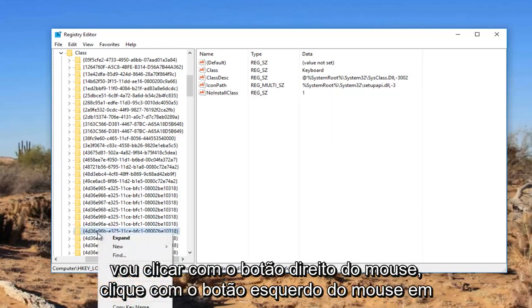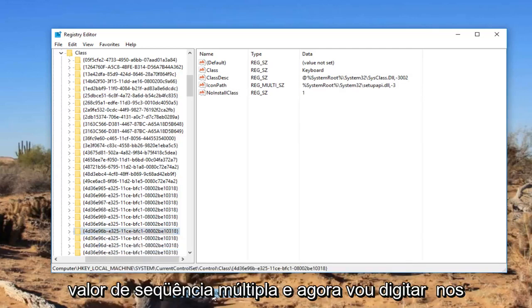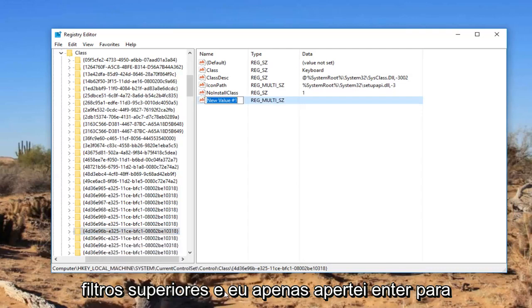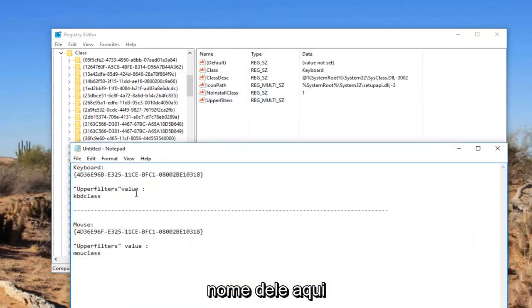But I'm going to right click on it, left click on New, and then I'm going to select Multi-String Value, and now I'm going to type in UpperFilters, and I just hit enter to save the name. You can see that is the name of it right here.